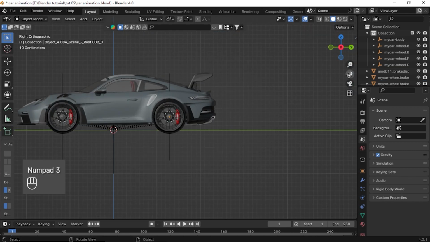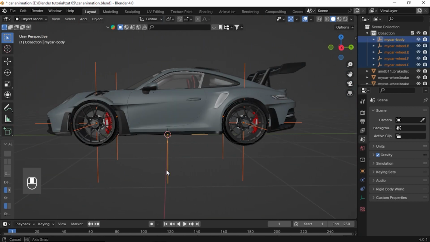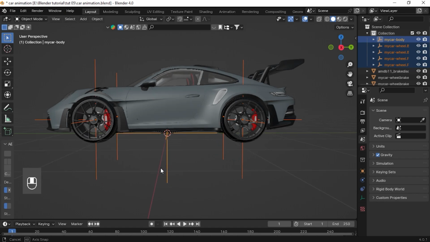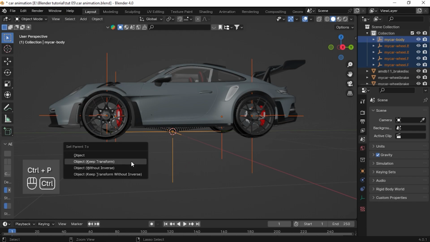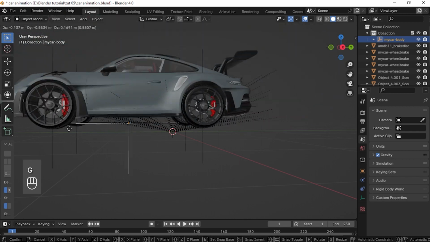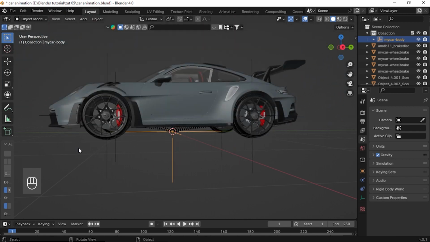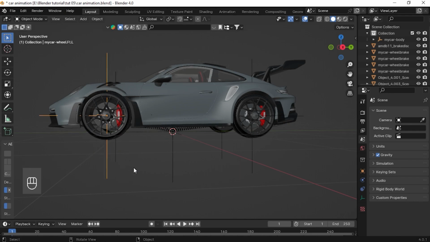So in the 3D viewport, I'm going to select our body parent and do this and select every other object. Again, I'm repeating, this center body empty should be highlighted. Control P, Object (Keep Transform). Then you can check: if you move our main empty, the entire car will move with the body empty. That's what we want. And if we move just our selected tire, the body is not moving, just the tire is moving. So that's what we want.